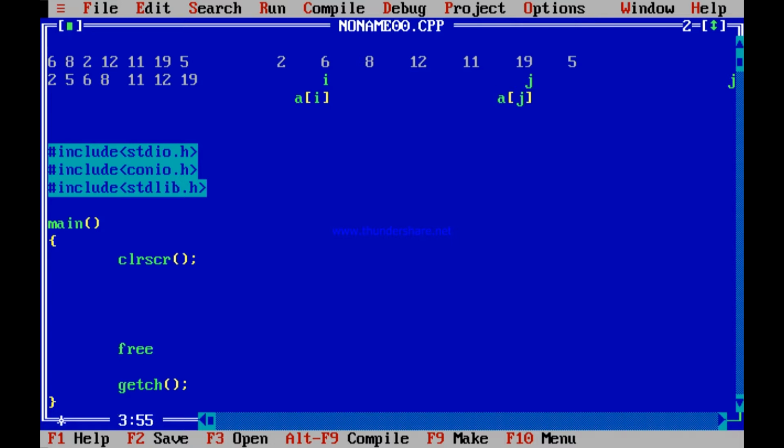Again increment j, 6 with 5. j comes over here, aj this time is 5. So 6 with 5, not correct, exchange. So this should become 6 and this should become 5. I think you understand.